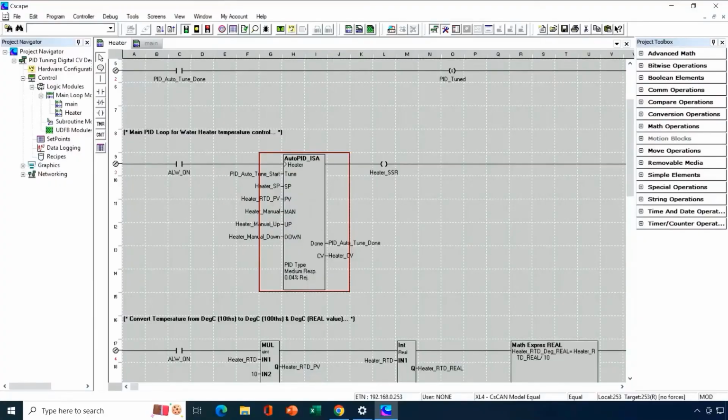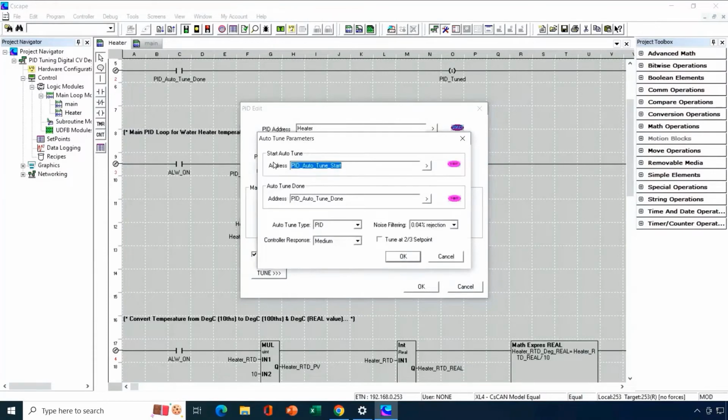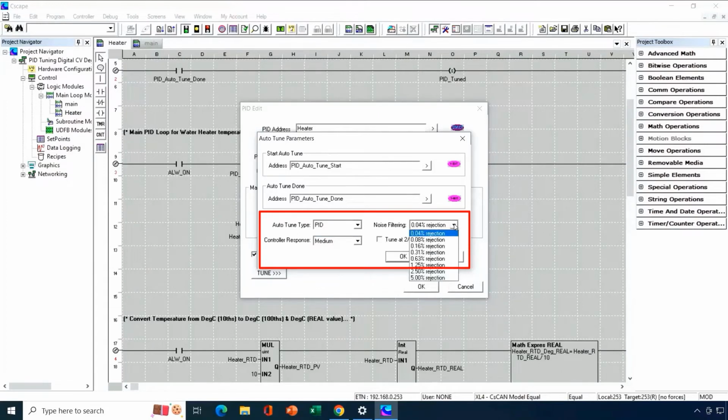Here's my PID. I'm using the Autotune option as well as the ISA option, and I'm using variable-based advanced ladder. Let's look at our Autotune settings. I've assigned a start bit and a done bit and some boolean variables for the Autotune function. I'll tune all 3 elements P, I, and D. From a controller response standpoint, I'll choose medium, and for noise filtering, I'll select the minimum because I'm not concerned about electrical noise causing my process variable, which is my temperature, to fluctuate a lot.